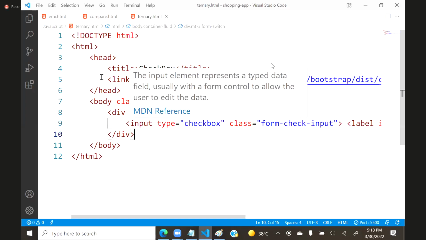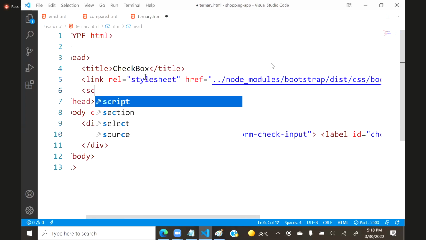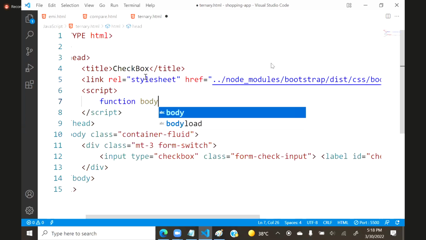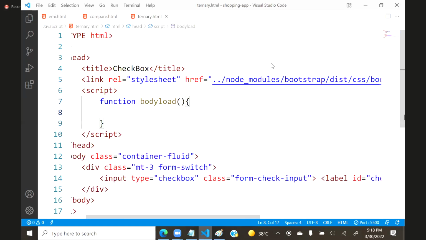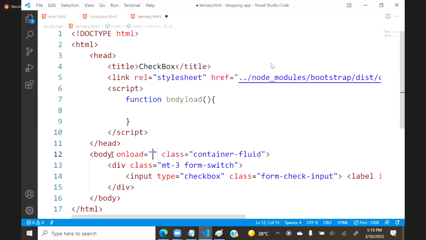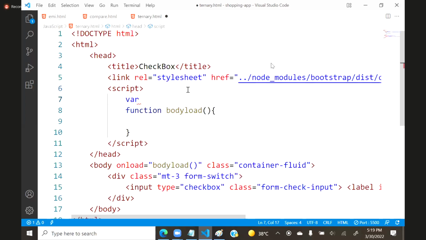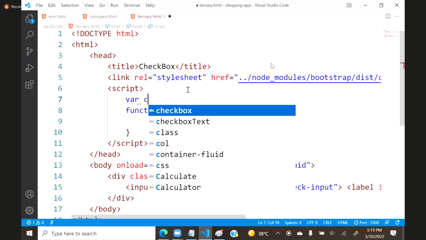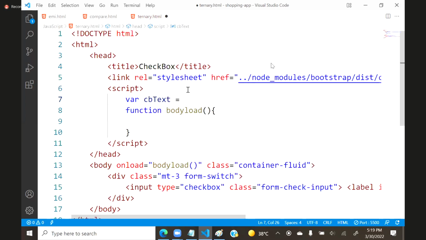First, we will put a script and a function body load, and here we are displaying the same body on load. By default, we will display here as CB text. That means checkbox text is equal to, for example, I am saying like available. So out of stock, out of stock. That is the default option I am giving. Or we will say the text as no.